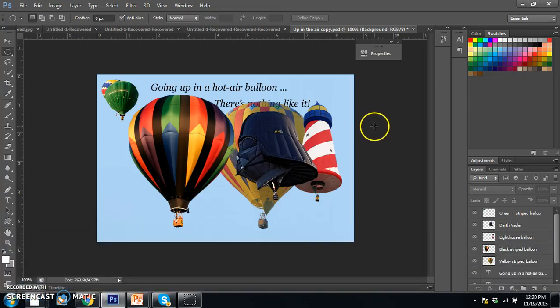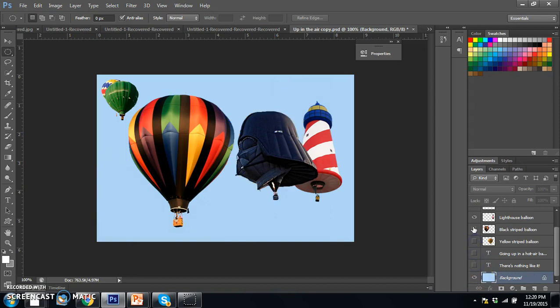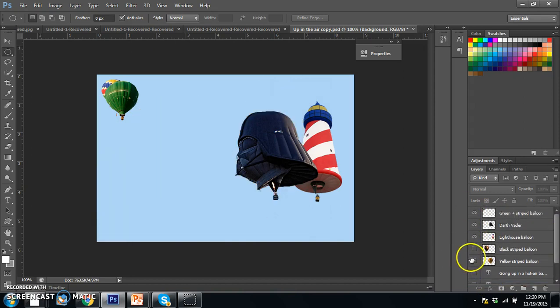Okay, in your H drive, there's a folder called Layers and Gradient Tool Practice. You're going to open up this file that's in that folder, up in the air copy. Once it's open, I want you to take the eyeball off of everything except for the lighthouse balloon.